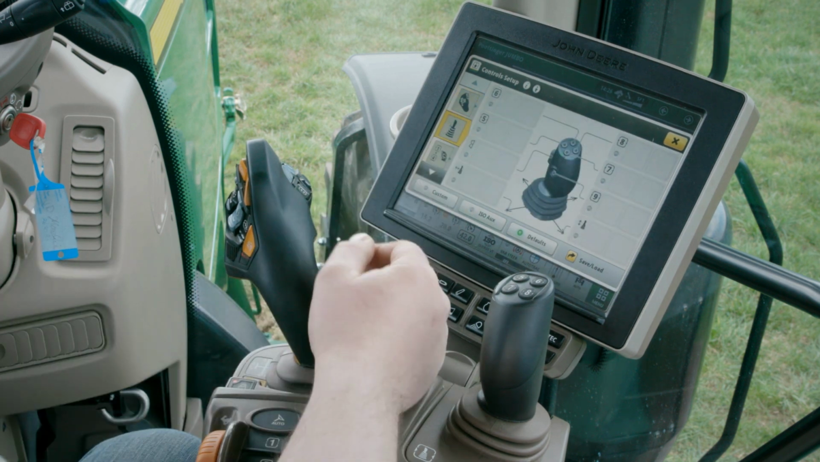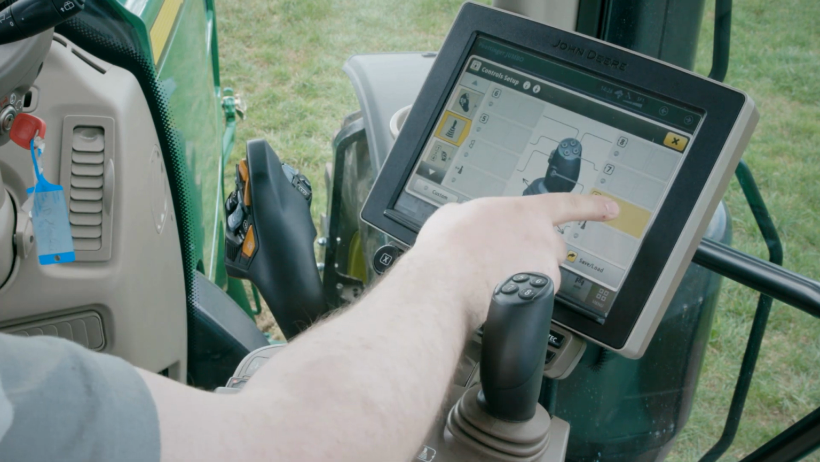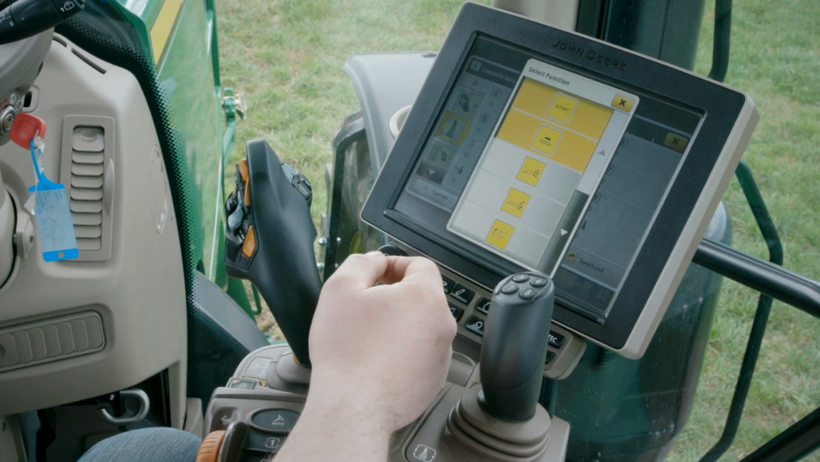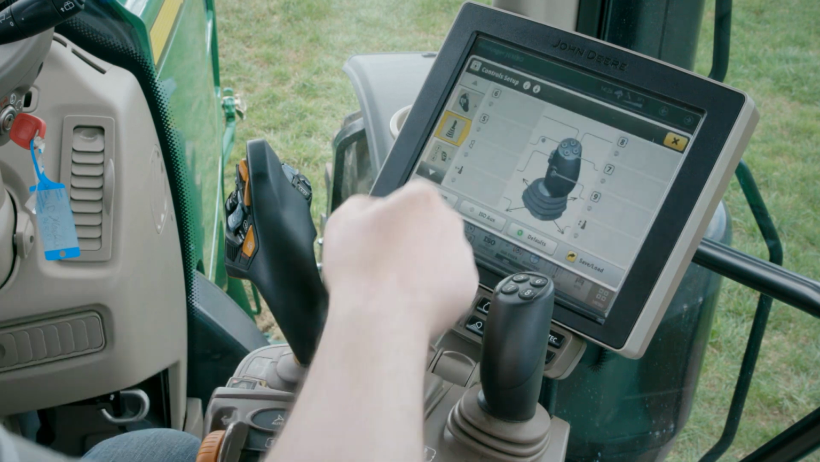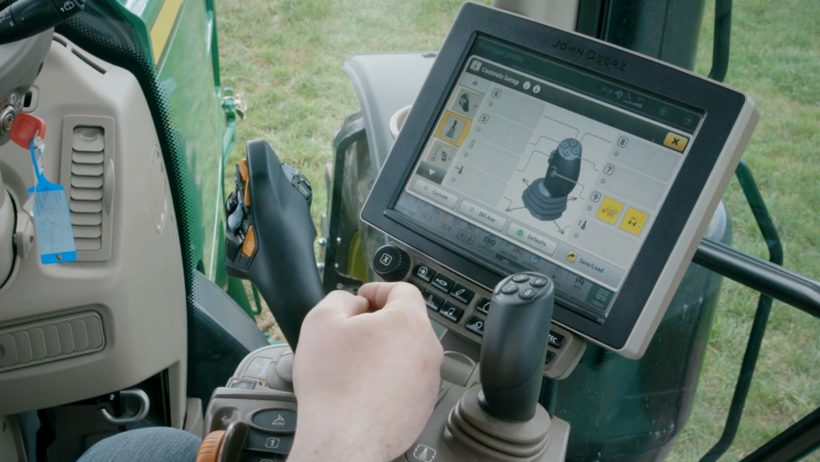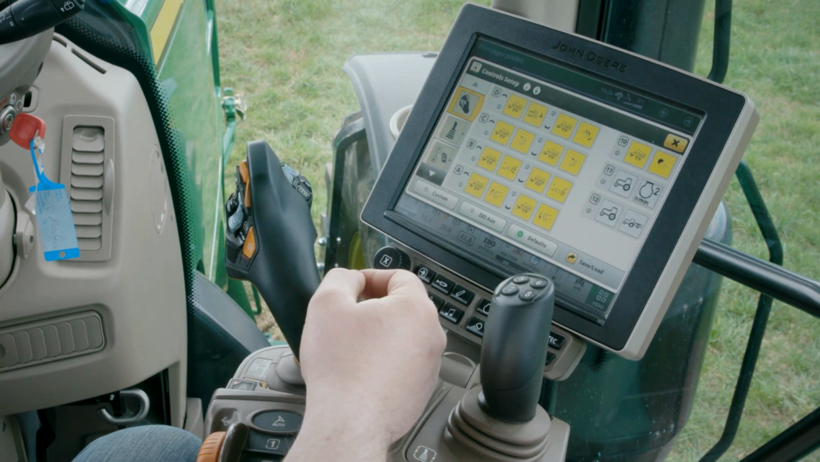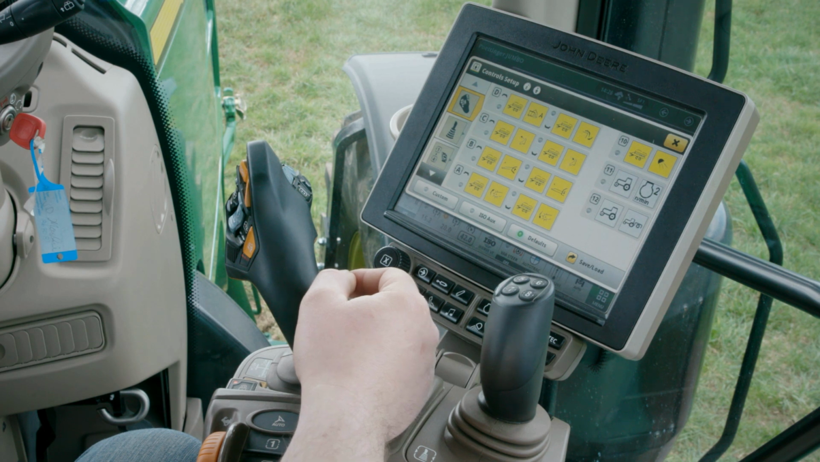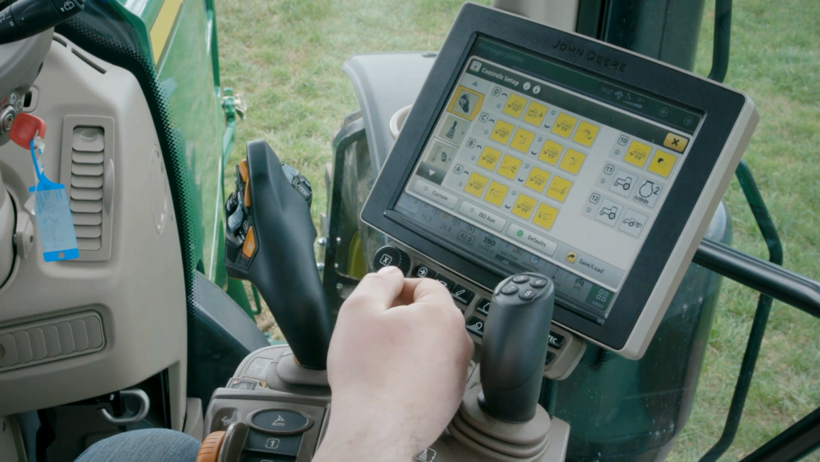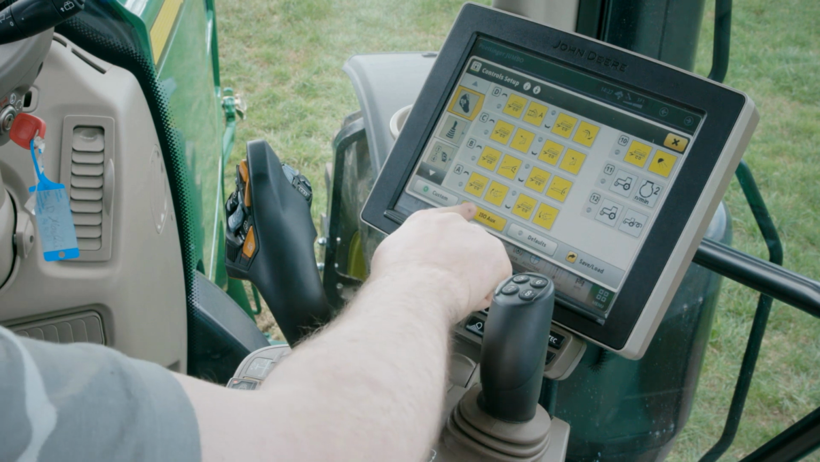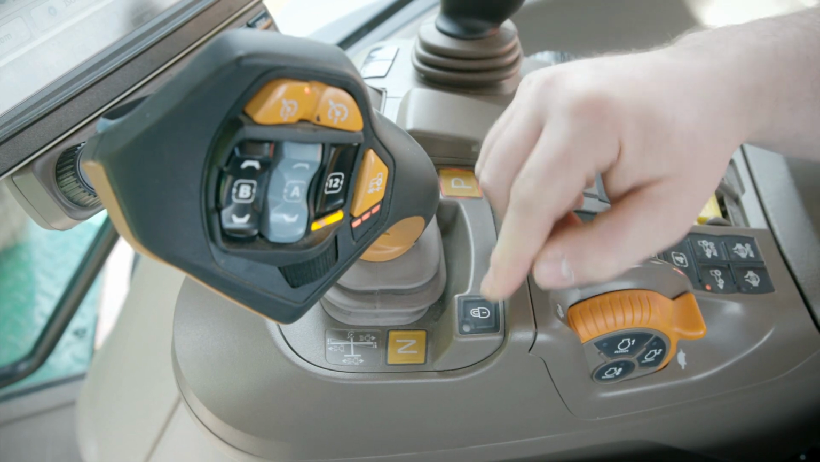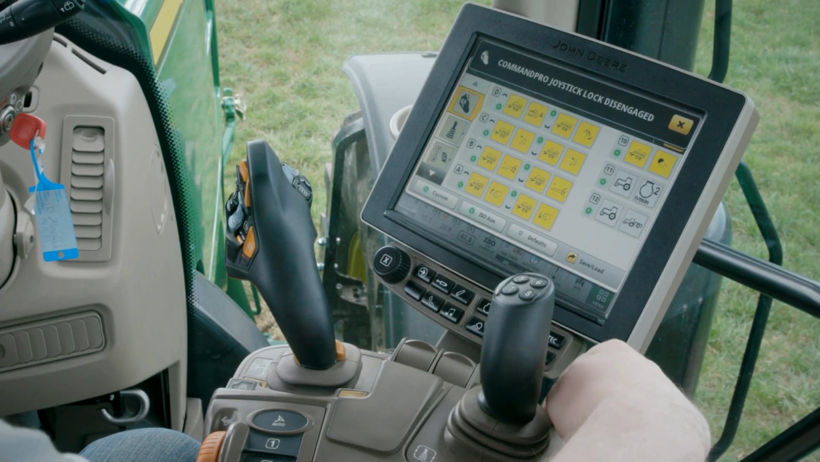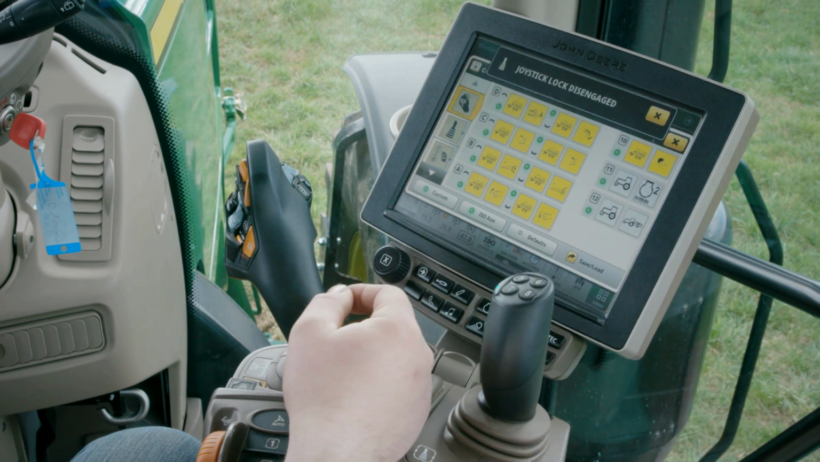In a similar way, I can assign any ISOBUS function from my implement to the e-joystick buttons. To activate your settings, you need to activate Custom Mode by pressing on the lower left button. You also need to activate ISO Aux by pressing the center button. After the joystick is unlocked, the green LED indicates you can use it.